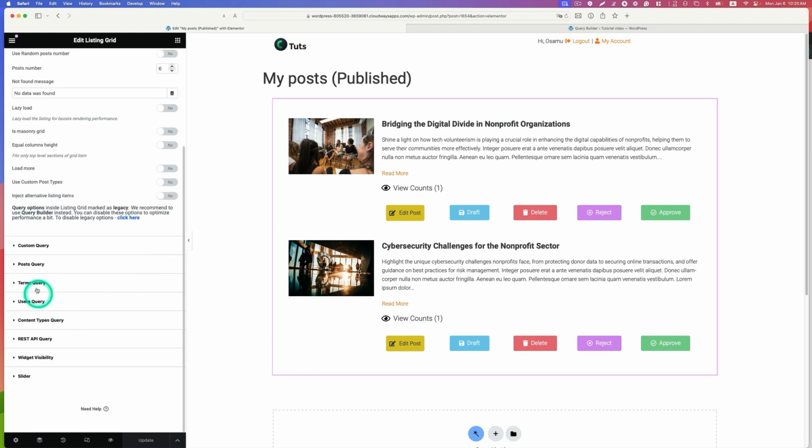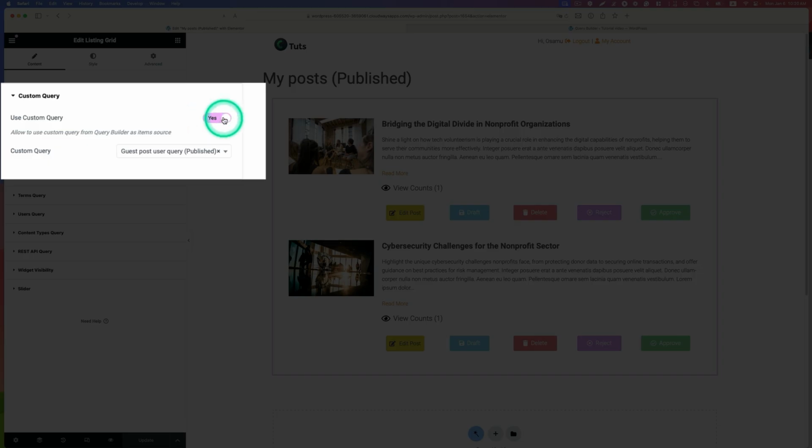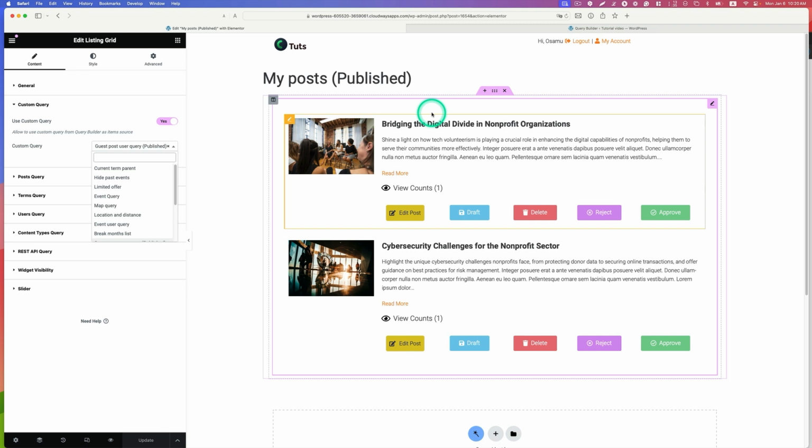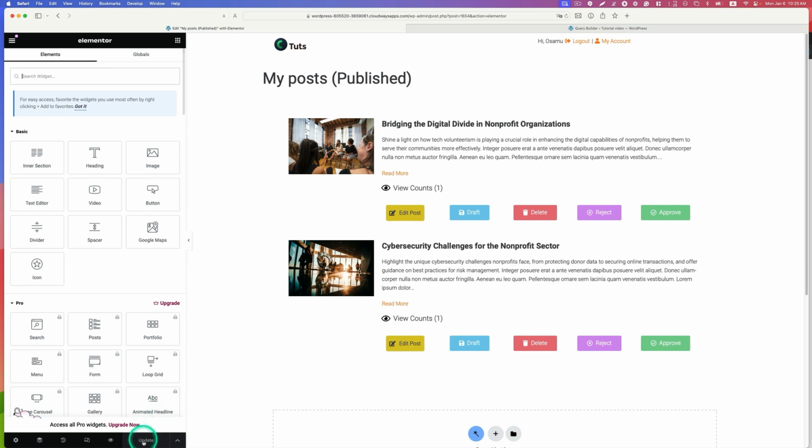And then now go to custom query. Okay. So you make sure the custom query is on. Yes. And the custom query. So remember that. So we created a custom query for guest post user query published. So because this is just a published guest post, okay? So you got to pick right here, guest post user query. And that's all, and just hit update.